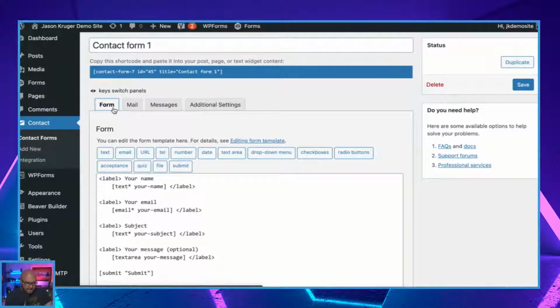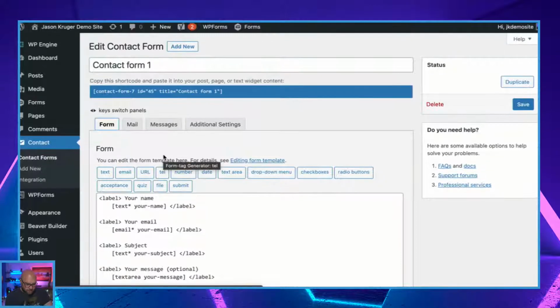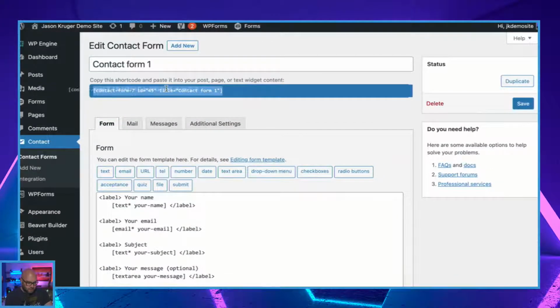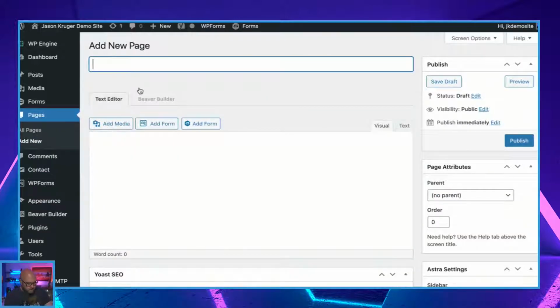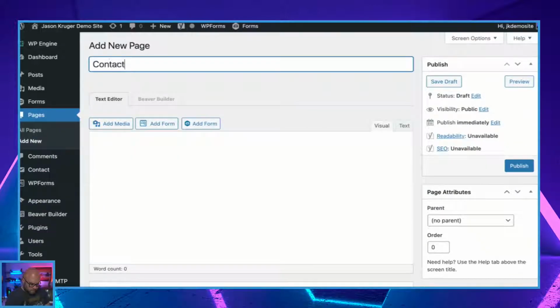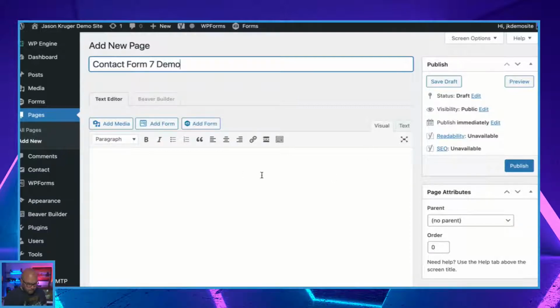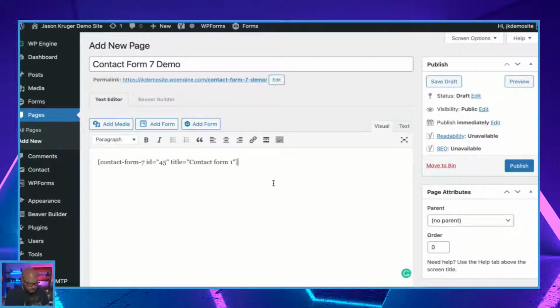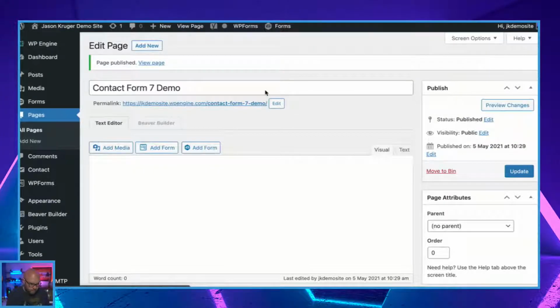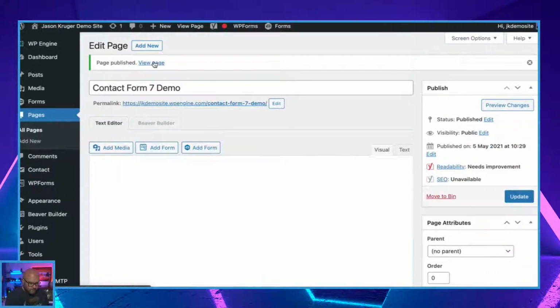So as you can see, it works, but it's not that user friendly. So let me show you. We're going to copy the shortcode. We're going to create a new page. And I'm going to paste this shortcode in there and click on publish. And let's view this page.